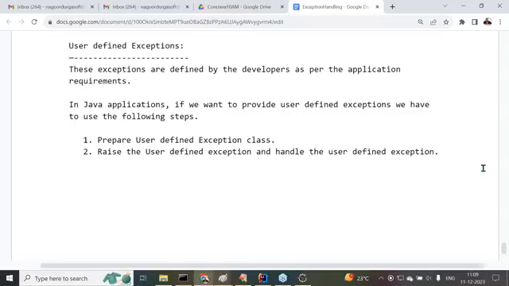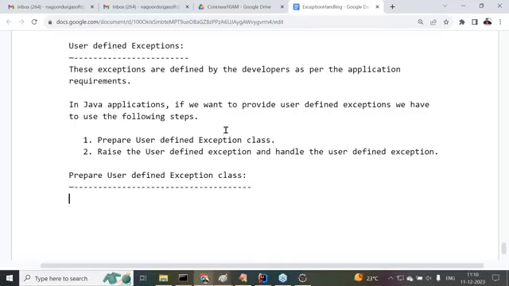Clear? Are all of you getting clarity now? What is the first one? Prepare the user defined exception class. The second one is to raise the user defined exception and handle the user defined exception. Clear? Come to this point. First of all, we need to understand how to prepare the user defined exception class. How are we going to prepare this user defined exception class now?